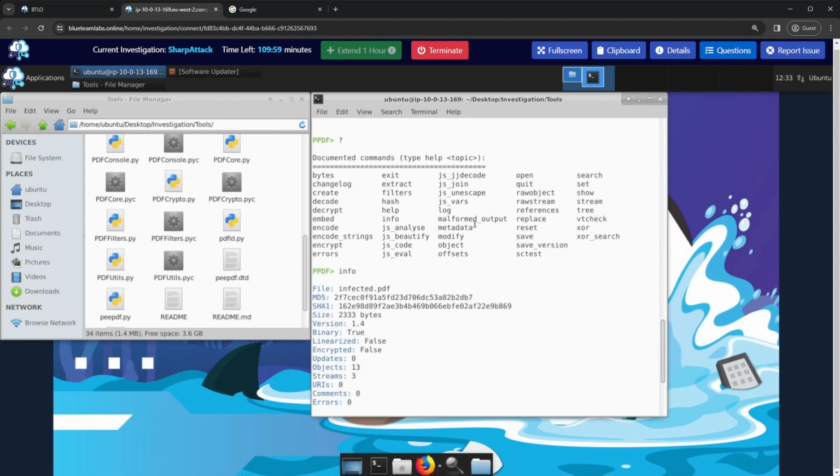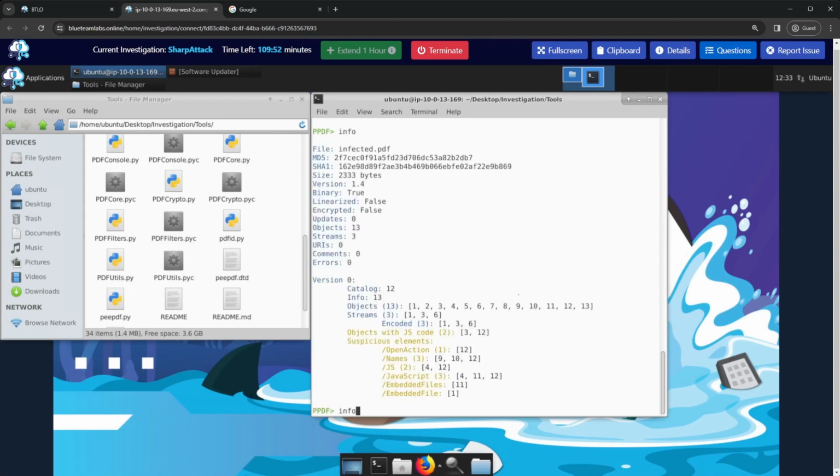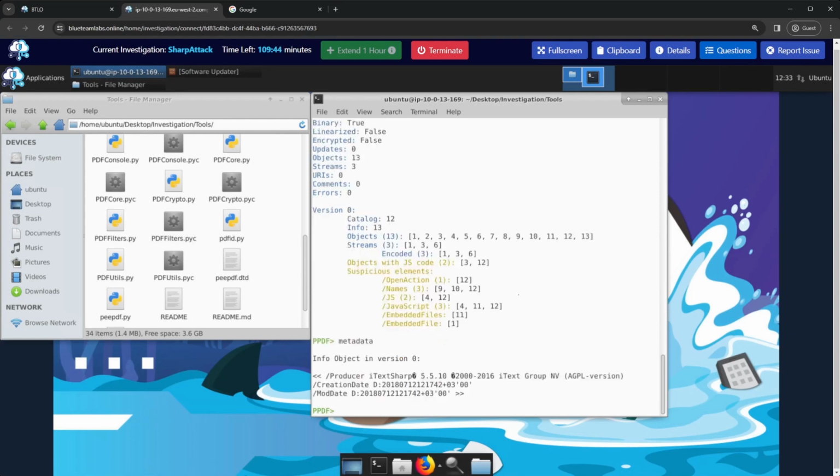Okay, maybe metadata. Check the rest of these here. Yeah, let's give metadata a go, because, well, it might contain the dates, I guess. That's the assumption.